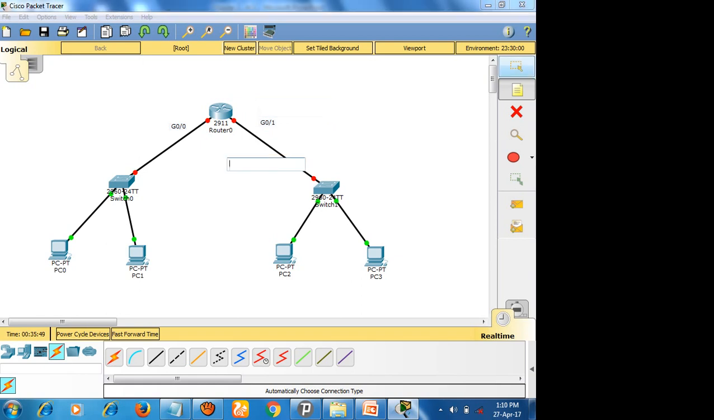You can check it here. If you place the cursor on the interface, it tells you gigabit 0/1, right? And this interface belongs to gigabit 0/0, right? And this one is fast Ethernet 0/1 or something, right?